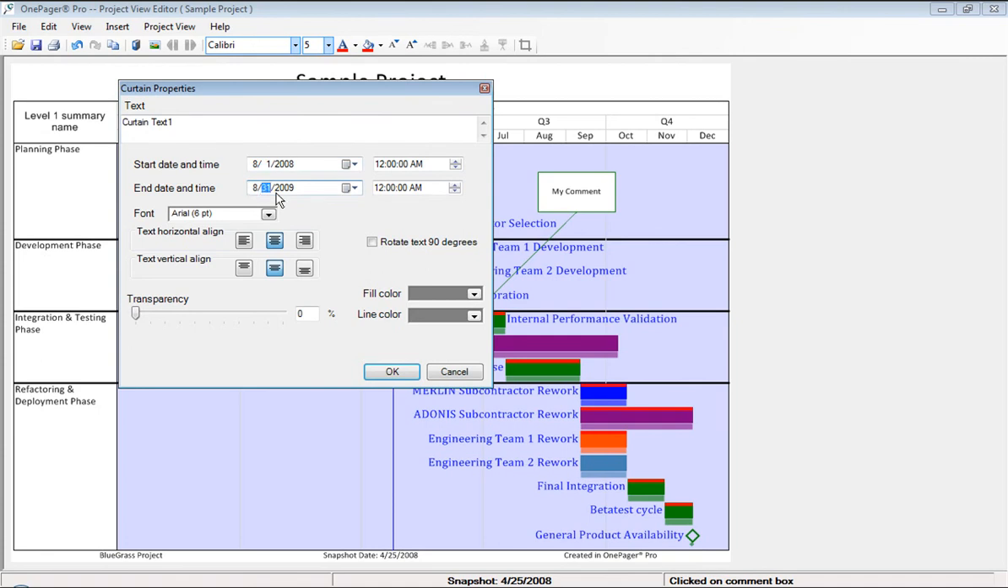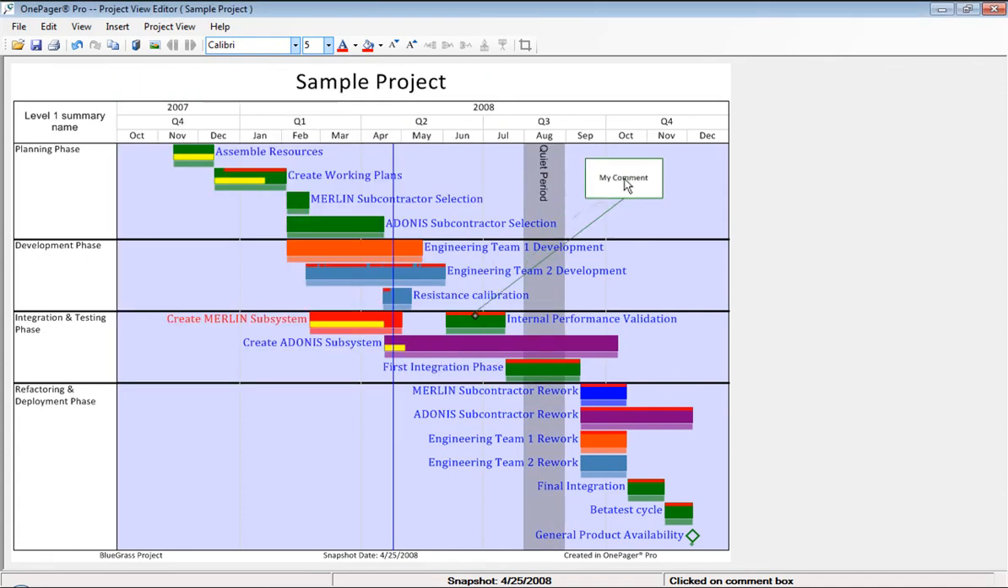In this example, we'll pick August 1st through August 31st. We'll label the curtain Quiet Period and then adjust the text positioning so that it appears exactly how we'd like it. You can add as many curtains as you'd like in as many different styles as you'd like to your OnePager chart.